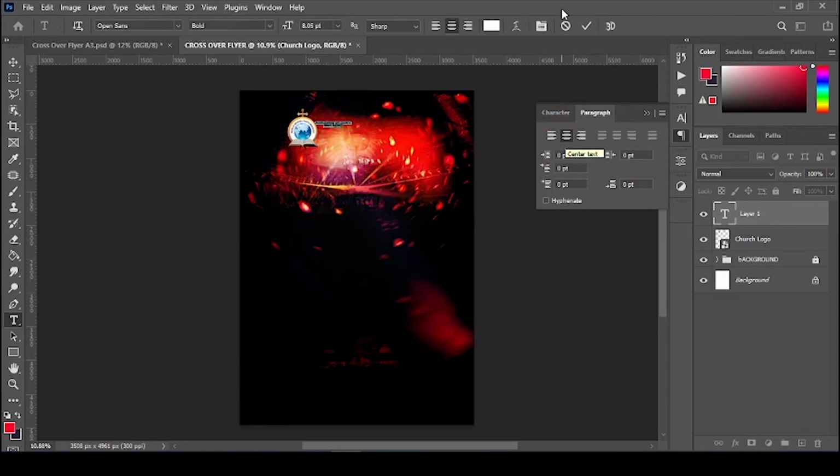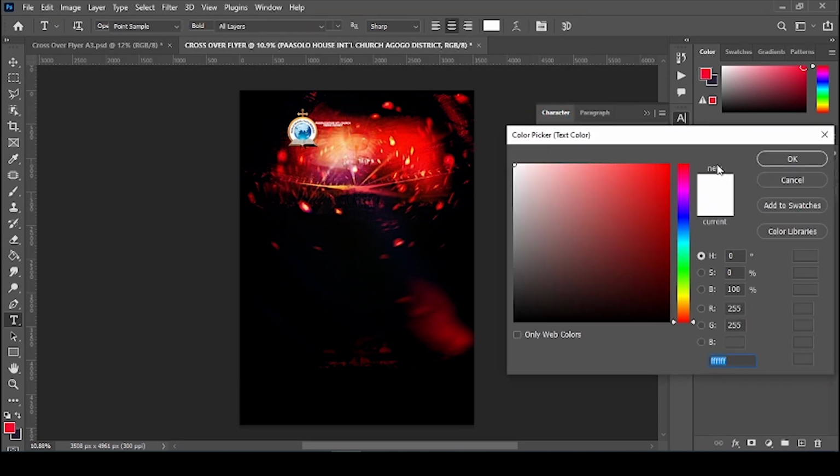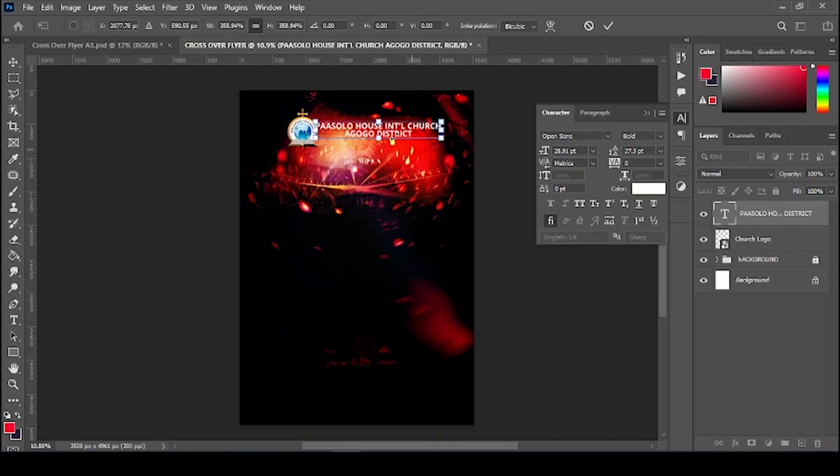So if you don't have that, okay. Then from here, you can also change the color by going to Character and changing the color as well. If yours is white, you are good to go. And the last thing that we are going to do to this one is to scale it up. So I'll just click to scale it up.